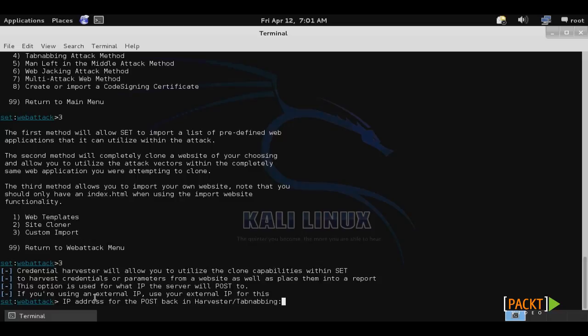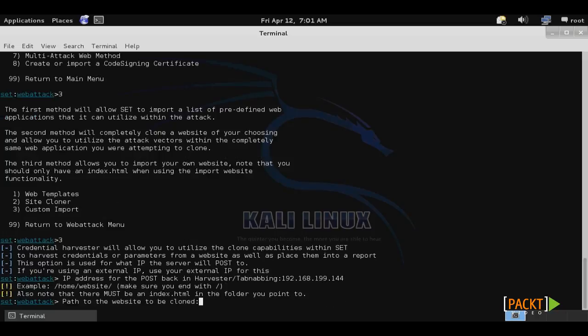And then we want to enter the IP address of our backend listener. So this is going to be the IP address of your Kali system. And this is where we enter the path of the HTML file that we want to use. And as it indicates here, it has to be an index.html file.